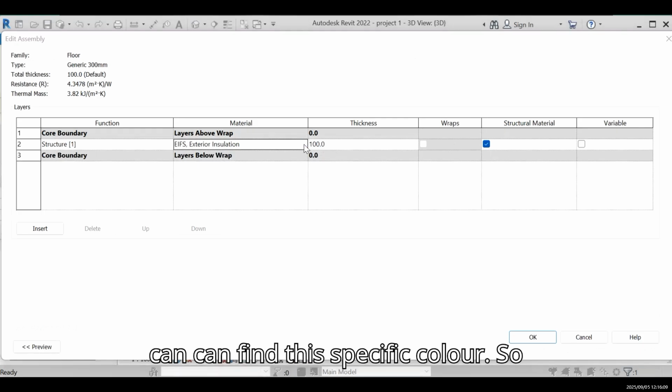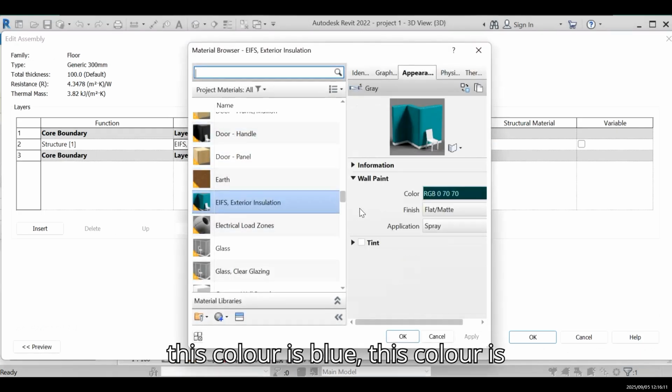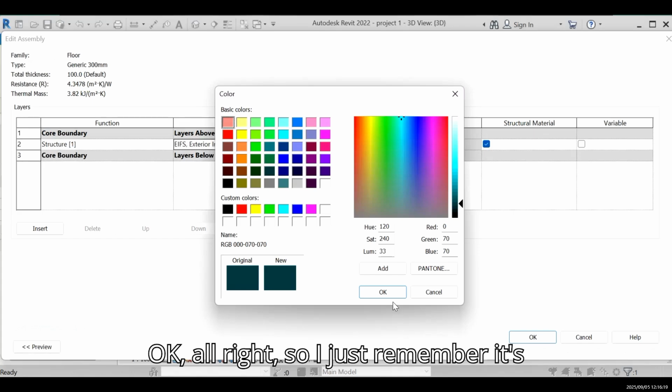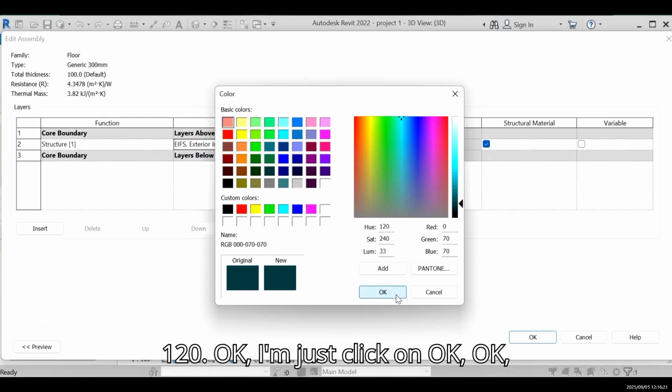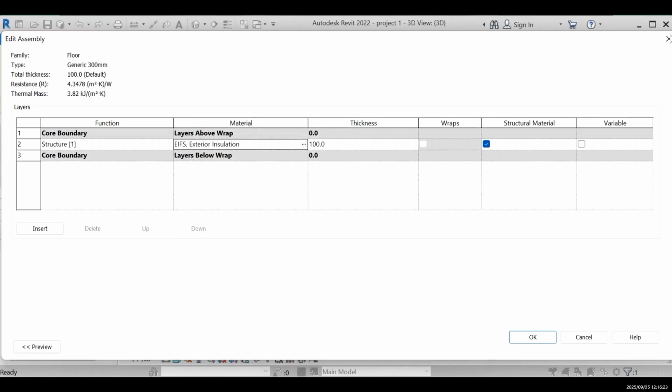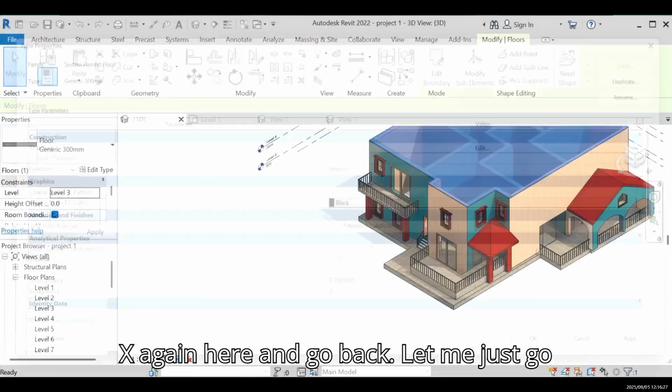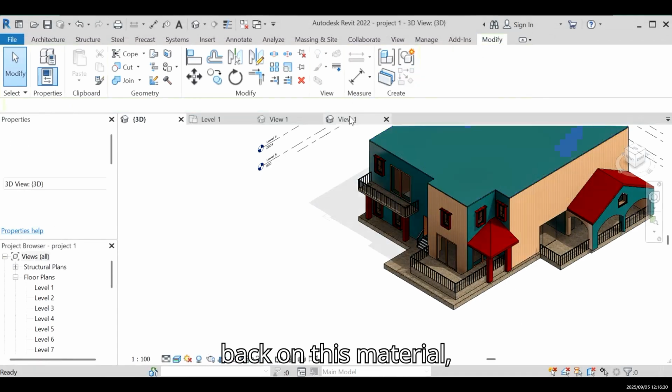Let's see if we can find this specific color. So this color is blue. This color is blue, 120, 70, 120. Okay. All right. So I just remember it's 120. Let me just click on OK. Okay. X and X again here. Go back. Let me just go back on this material.